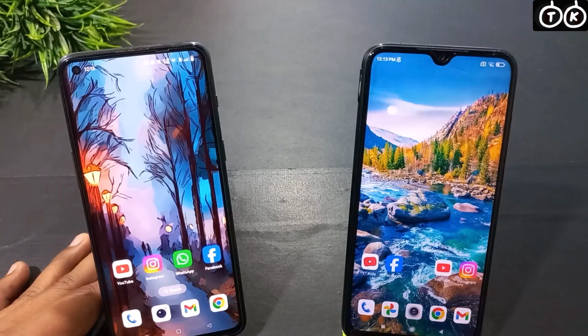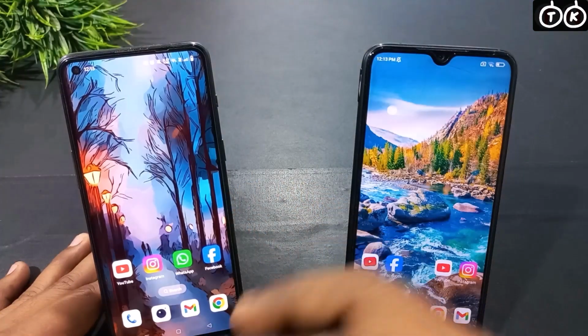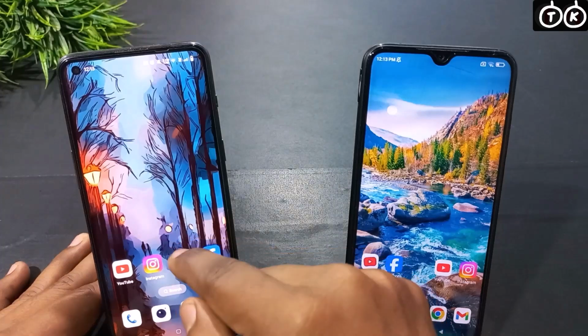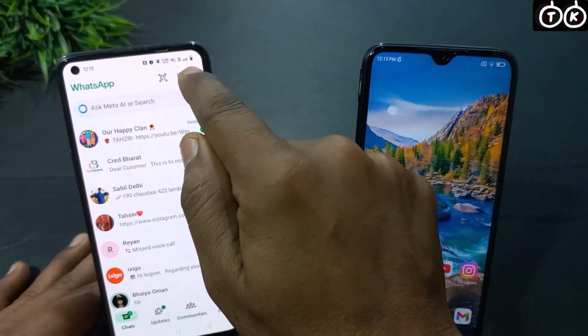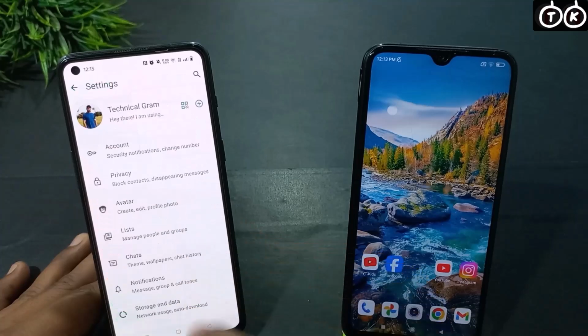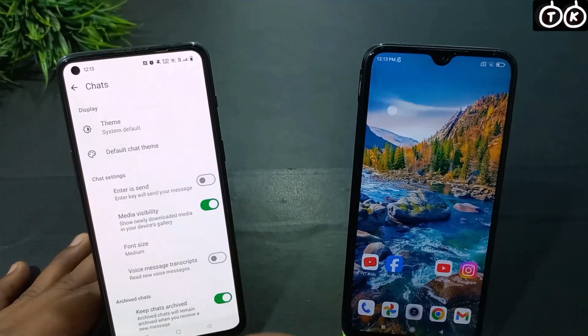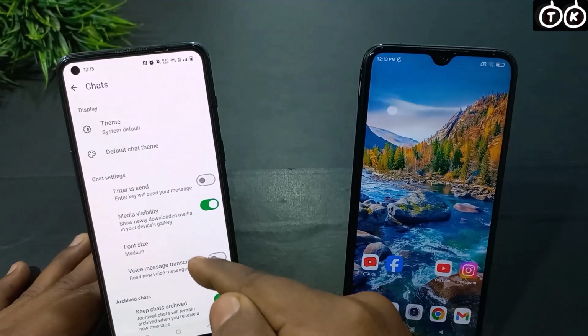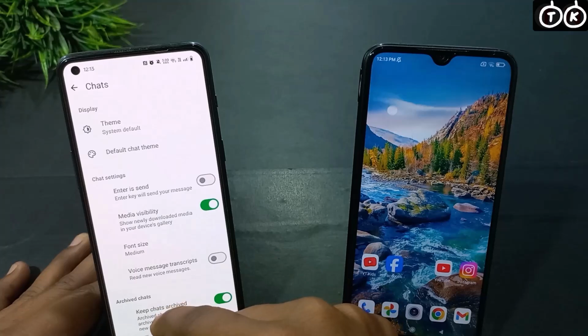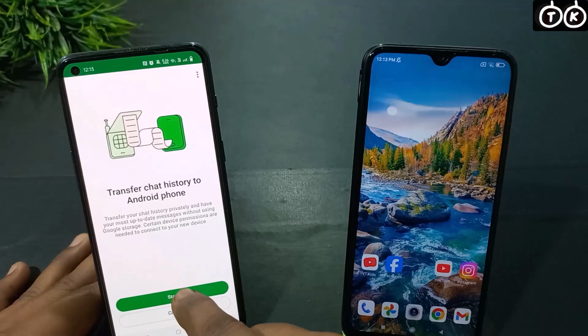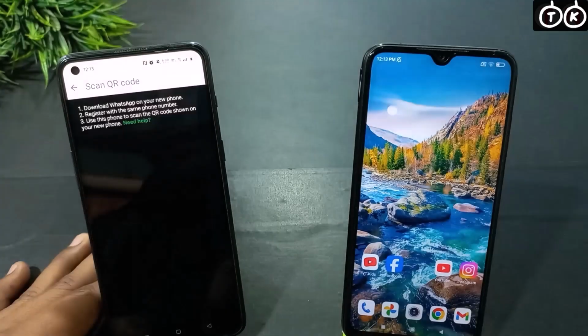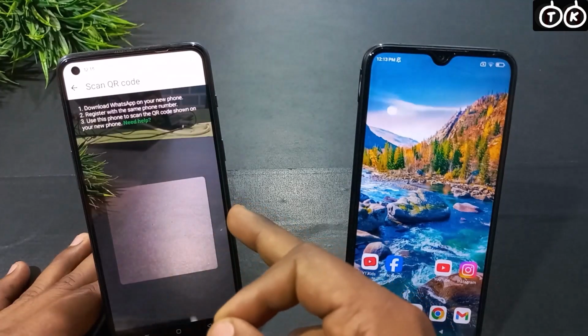To transfer your WhatsApp chats from old phone to new phone, the very first thing you have to do is open WhatsApp in your old phone, then go to right top corner and click on these three dots, then click on settings, then click on chats and this interface will open. On this page, just scroll down and at the bottom of this page, you will be getting this setting called transfer chats. Click on it, then click on start and wait for a few seconds. A scanner will open in your old phone.